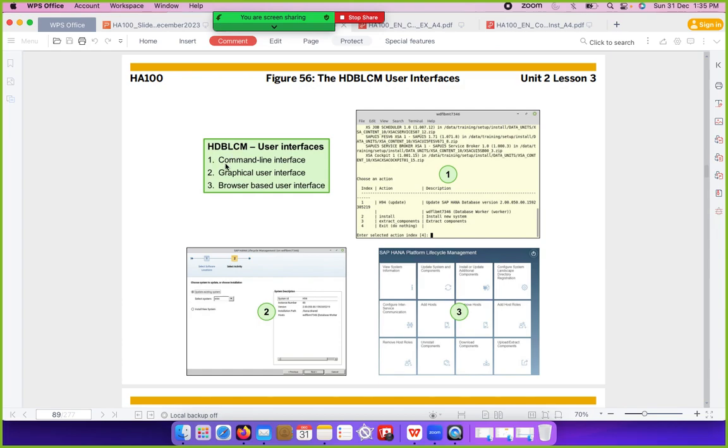Here we have three options: command line tool, graphical interface, and browser based. You can see the command line interface, this is the graphical interface, and this is our browser based tool. With this tool, we can install the SAP system. You can see the options of installation and update are available.